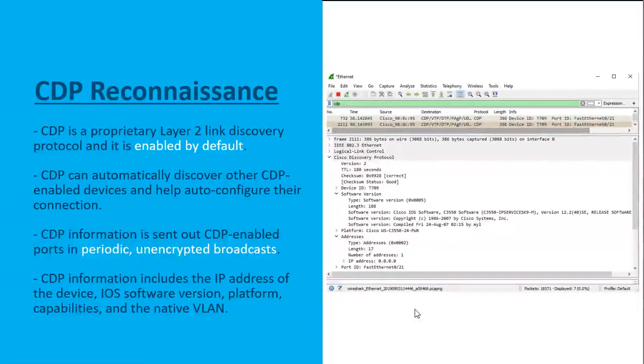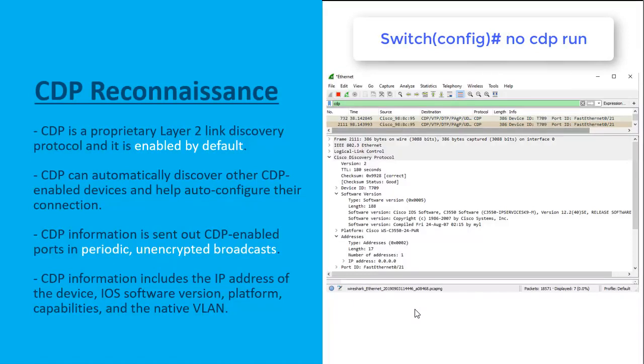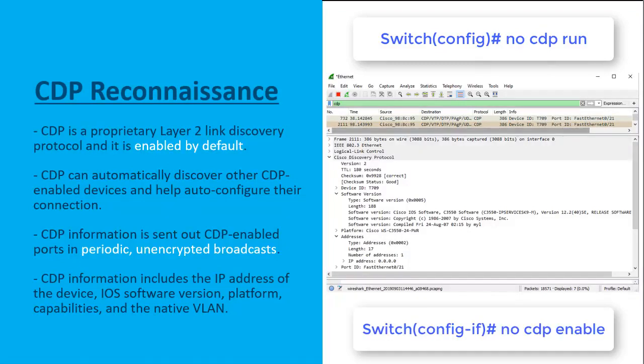So how can we stop our end devices from receiving this periodic unencrypted CDP laden full of info of greatness? Well, 2 commands. We have no cdp run. No cdp run is put in the global config mode of your device, and that will turn off CDP everywhere on your Cisco device. Or you may want to leave CDP on for those inter-network device connections between Cisco devices, but just off on the user interfaces. That would be the command no cdp enable. That's in interface config mode, and that's what you use on your interfaces connected down to end devices.